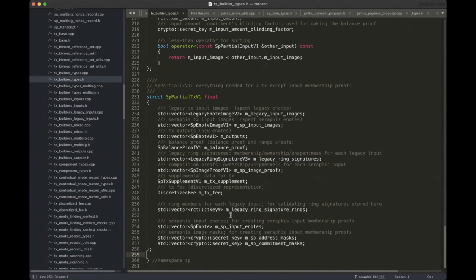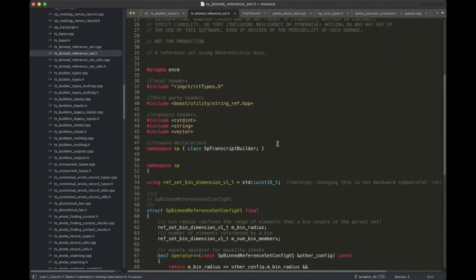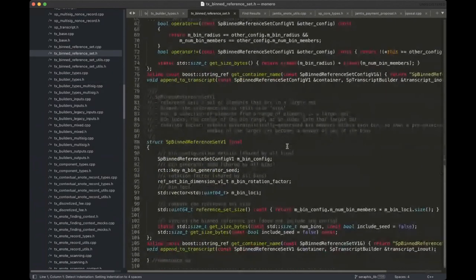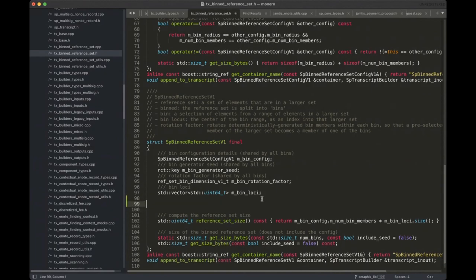Okay, so the bins are for the reference set, so that's how you select decoys. So we've got the bin reference set here. What we've got is, the bins are like, we've got the ledger, it looks like this, and then you select some enotes from this part, and then from over here too, and then from over here.